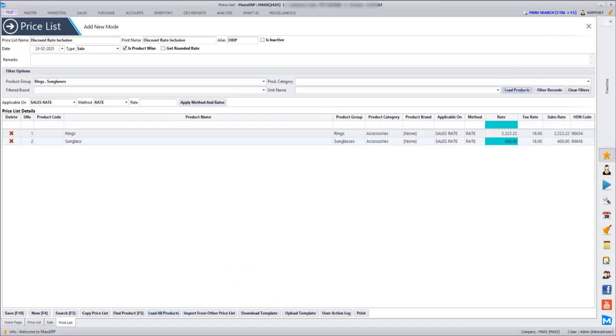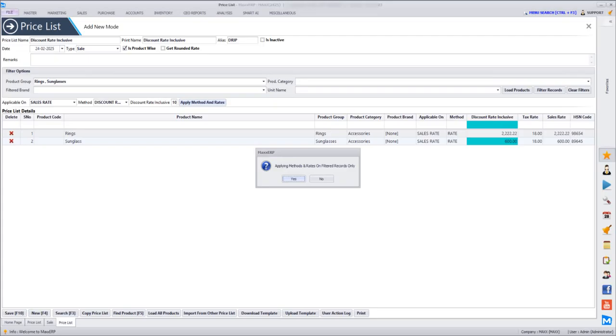Proceed, and you can click on load products, or you can even load all the products by clicking on load all products. Next, here we have to define the method, discount rate inclusive, and how much discount rate you want to define, that is 10%. And if you want both the products to have the same discount rate inclusive, you can click on apply method and rates. Yes. And then you can save.